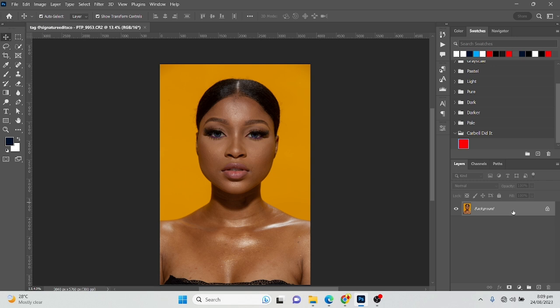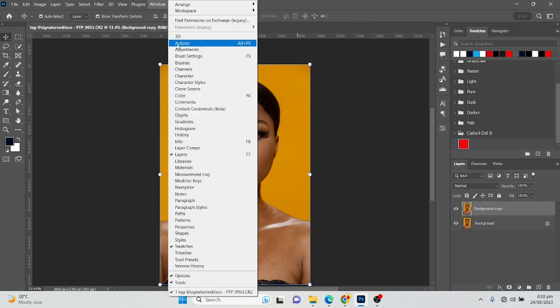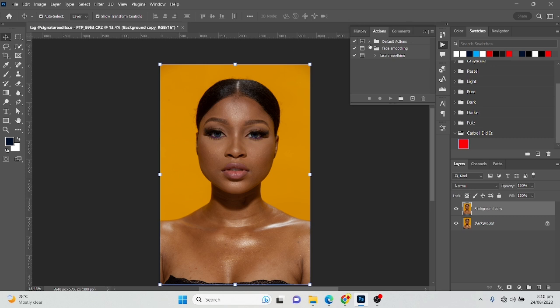So I'll hold the background and drag it into the plus, like so. That means I have duplicated it. I do this because I always want to have the original photo there to come and compare, right? And the moment I get here, I go to my actions panel here. If your actions panel is not here, you can go to Window and click on Actions. It's going to show up this way.